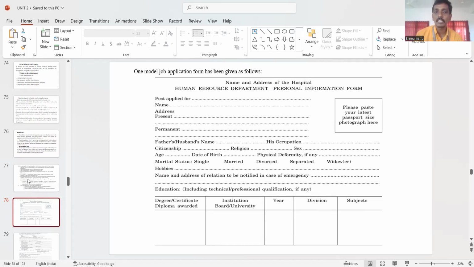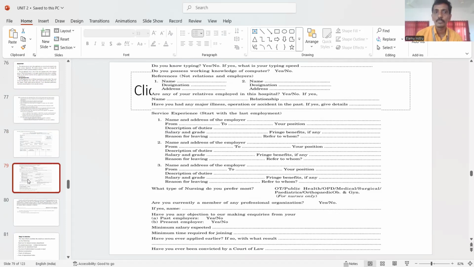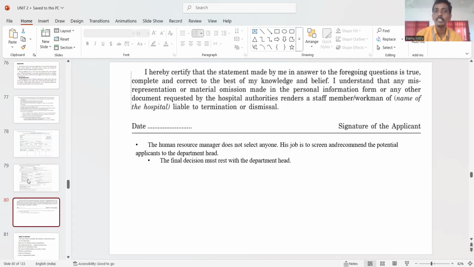The name and address of the relation to be notified in case of emergency, if anyone is nearby. Then the educational details, typing knowledge, and extracurricular activities. And finally, they will certify: the above statement made by me is true to the best of my knowledge. Like this, two lines must be printed.